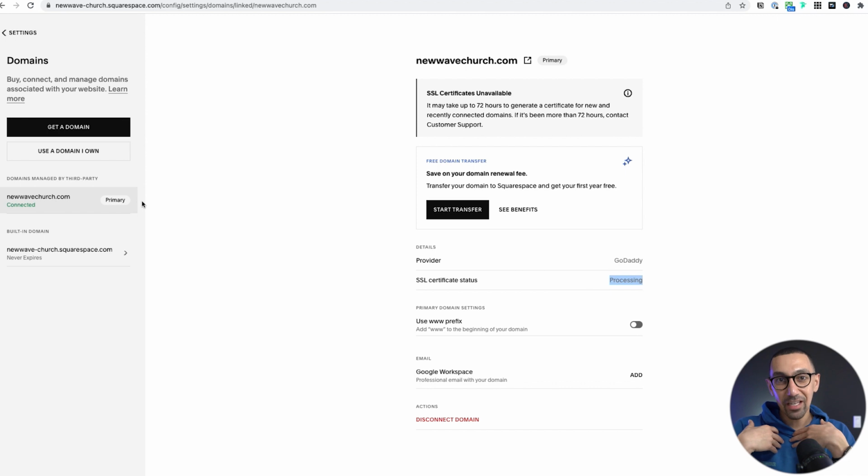Again, I like having everything in GoDaddy because it gives me the opportunity to really own all my domains in one spot versus having all these different areas where my domains are and managing them and all of that.